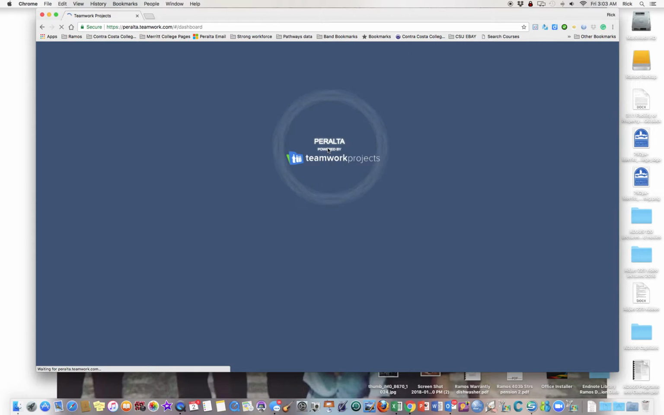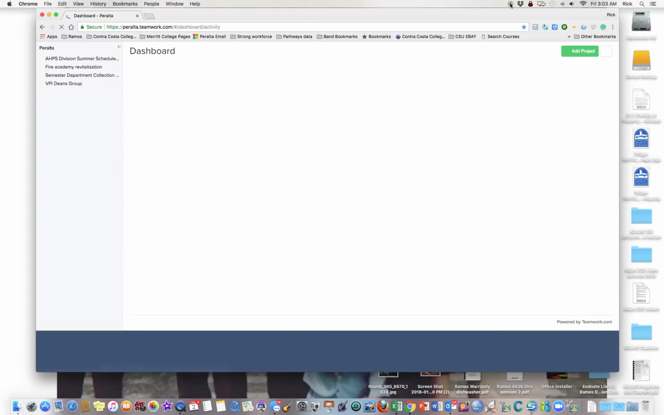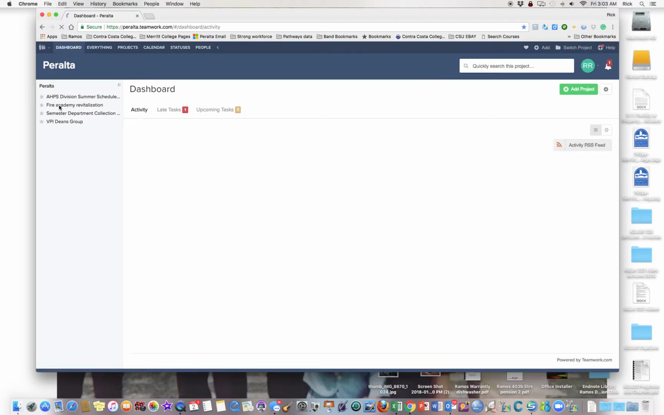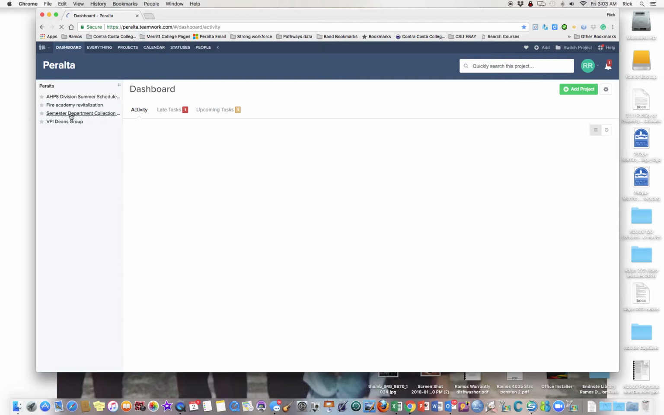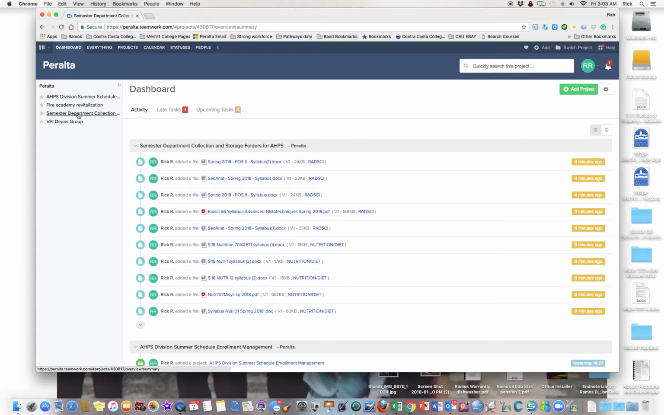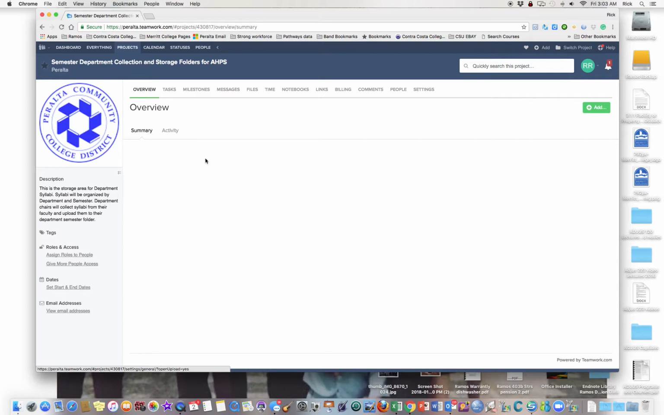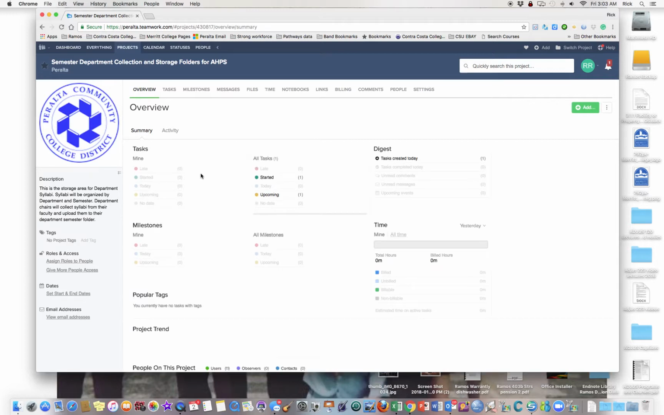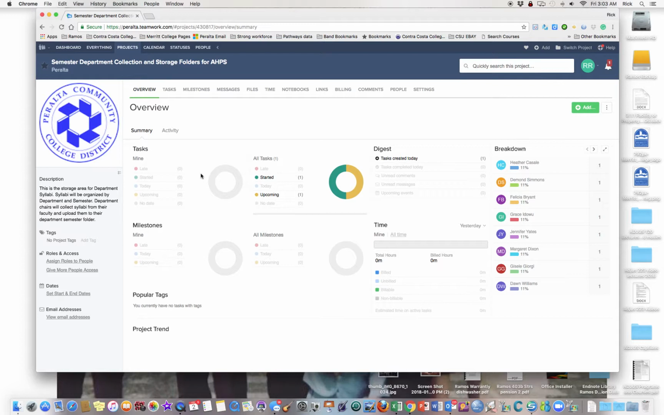So I'm going to log into Teamworks, and when I do that, I'm going to find that there are some projects in here, and the one that I want to look at is Semester Department Collection. This is where we're going to put syllabi. I want load reports. I want the faculty to send it to you, and then you just upload it.